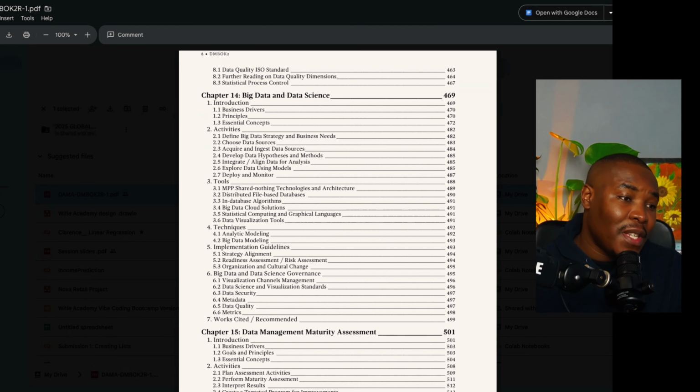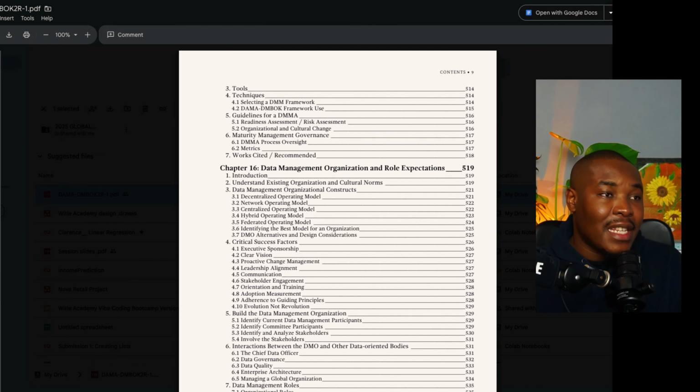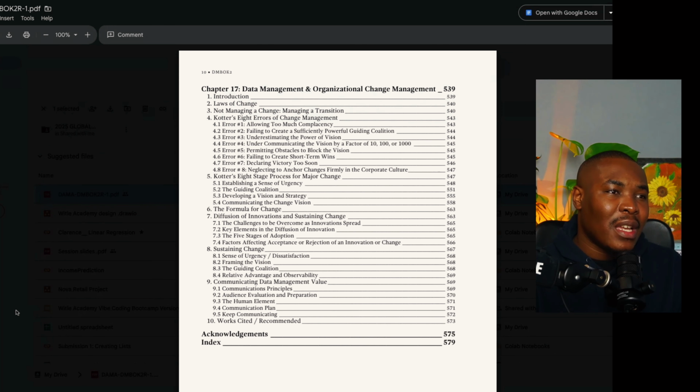And chapter 15, we've got data management and maturity assessment. This is really about managing data, but also doing assessments on how far an organization actually is in terms of their management of their data. Then you go to chapter 16, which is on data management, organization, and role expectation. This is more about planning how the organization is really going to manage data and who's going to be taking on what role. I think that's what that basically speaks about.